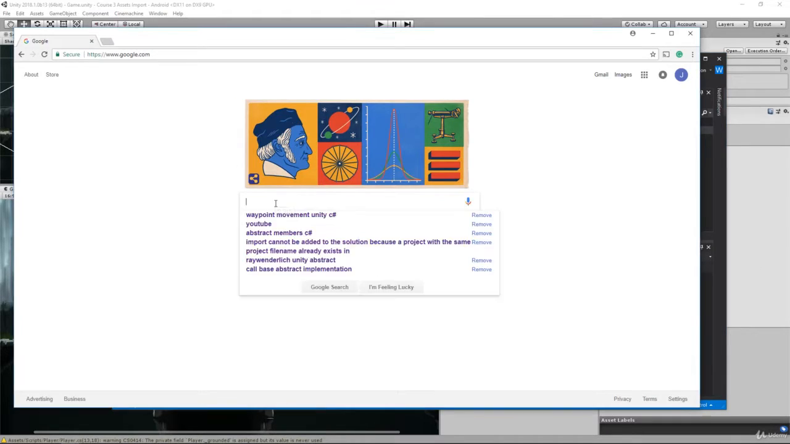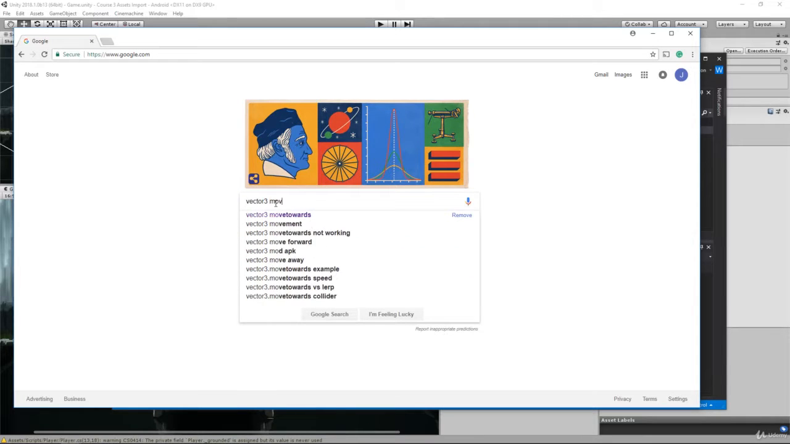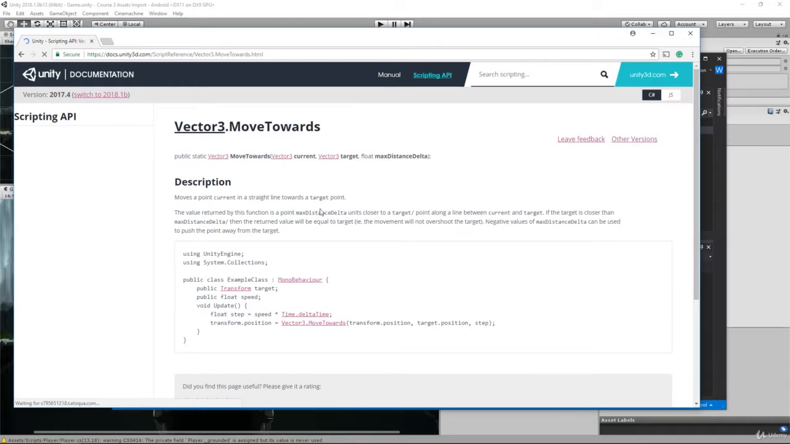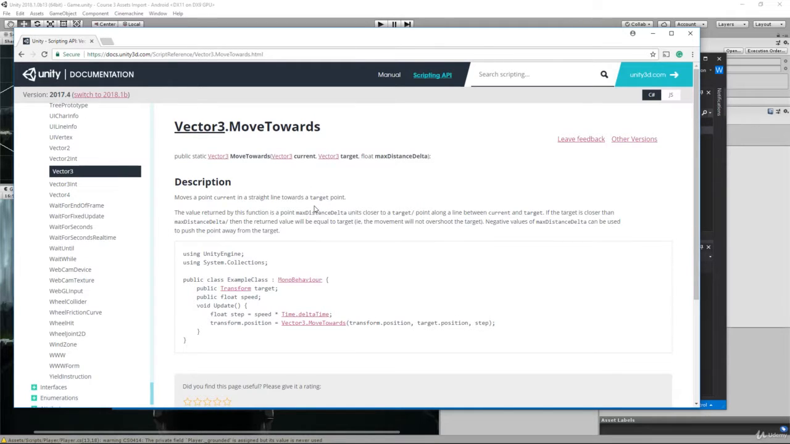In Google, just simply type Vector3 MoveTowards, and that would take us to the scripting API here. And you'll see here that it moves a point current in a straight line towards a target point. The value returned by this function is a point distance delta units closer to target along the line between current and target. Now that part there, we don't care about that, but if the target is closer than that, the return value will be equal to target.